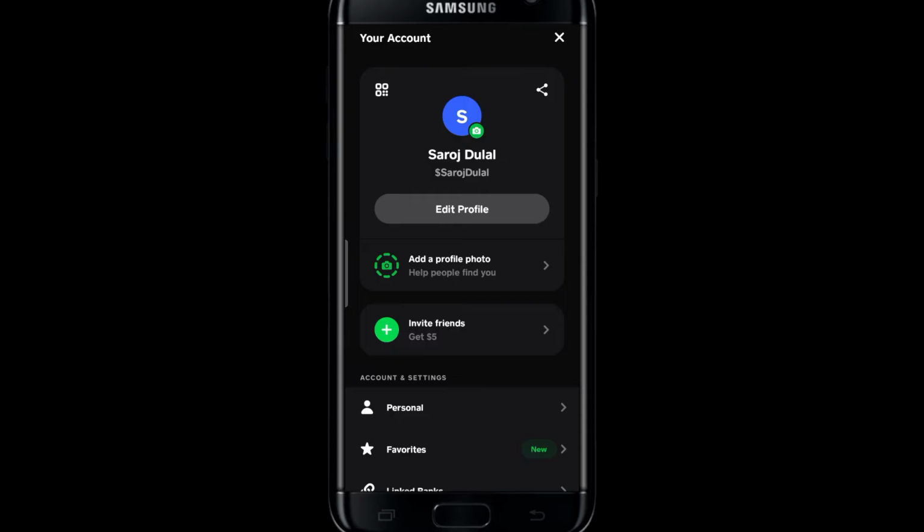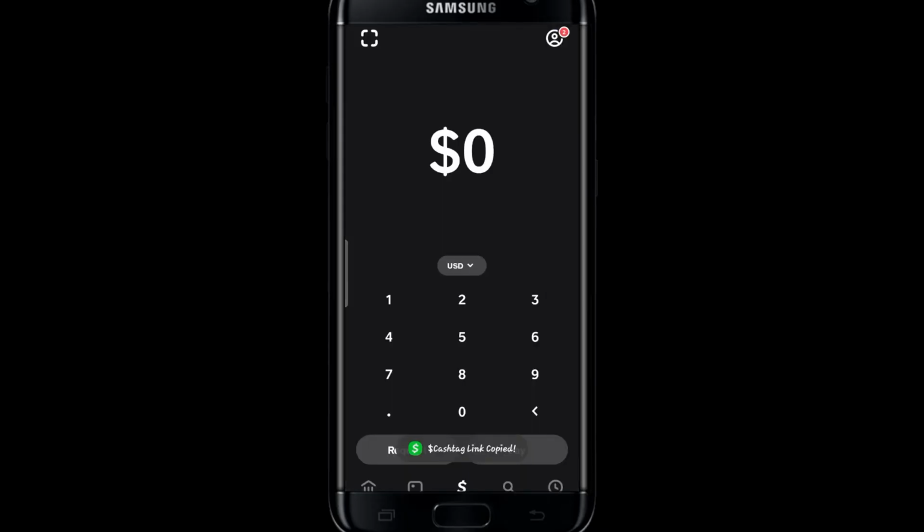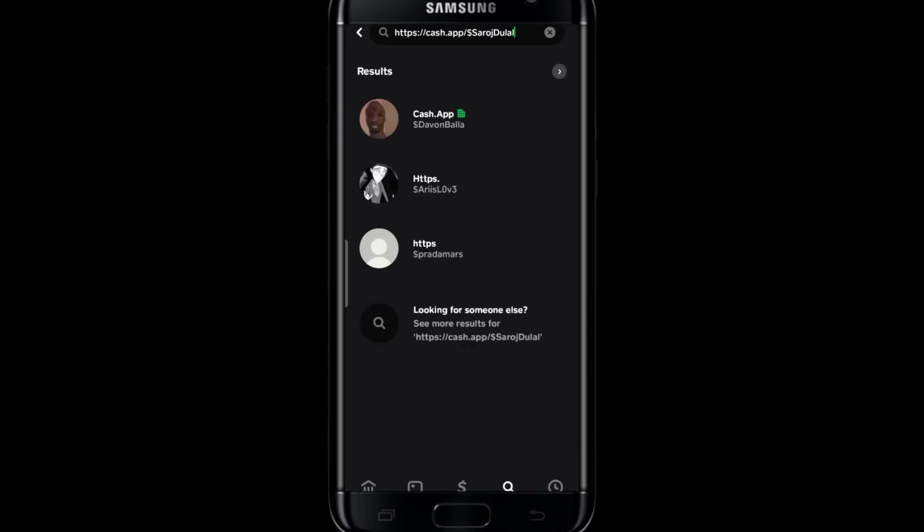Now, right from the account page, you will be able to find your name, and underneath your name will be your Cashapp name. You can tap on the share button and then save your Cashapp information as a photo, or you can also copy your cash tag link. And now you can use this Cashapp address to receive your cash.